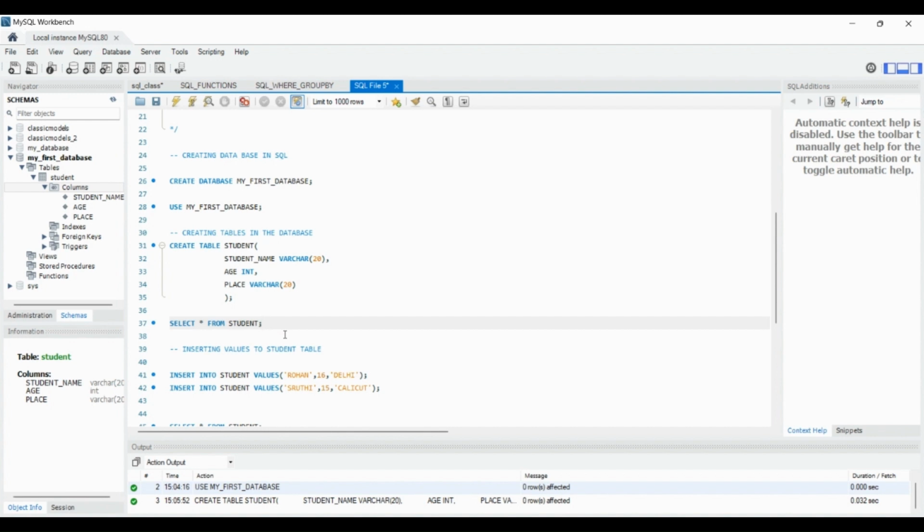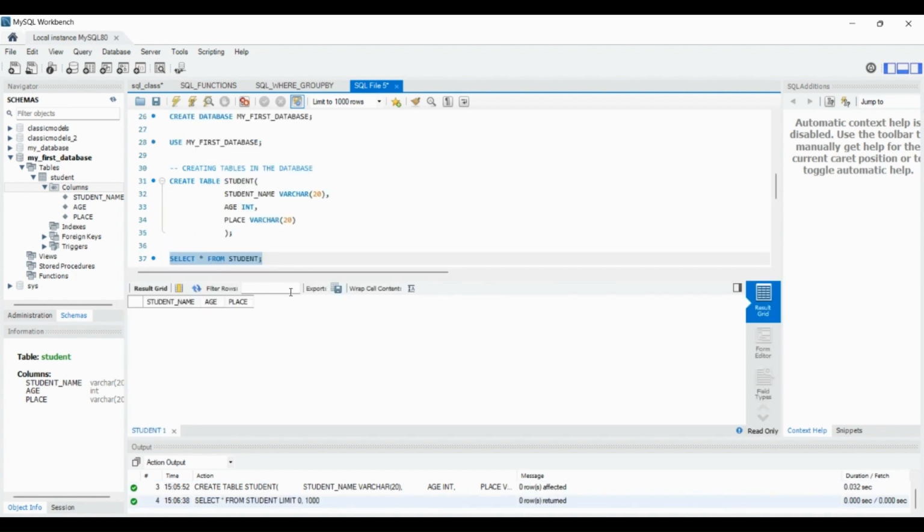So let's see, if we want to see what is present inside this table, to extract the information from a table, we can use the select commands. So here we are using select star from student because student is our table name. And if we execute that, we will get the output with three columns: student name, age, and place.